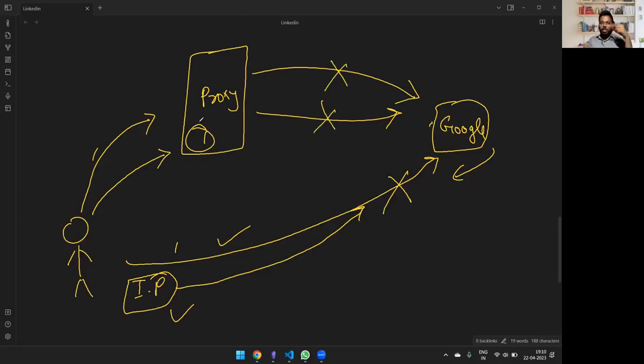This is where the term proxy rotation comes in. We have to use multiple proxies, so it's not that we are using just one. We send requests through all of them at once to Google, and then we get the data back. This is how the actual logic worked in this project.